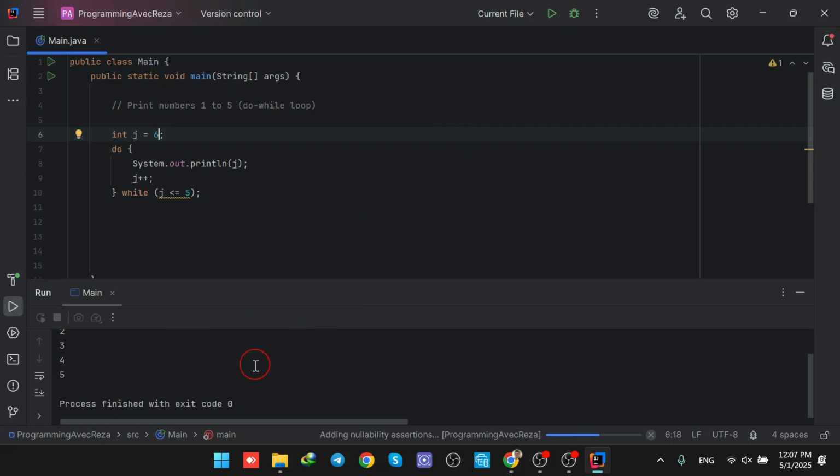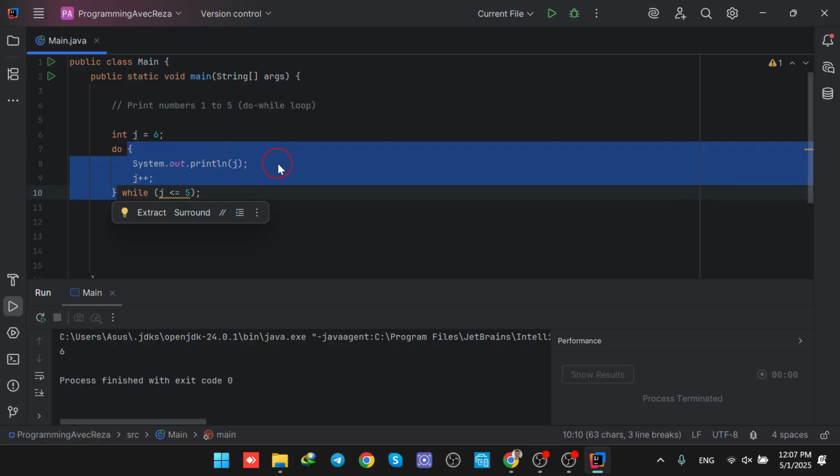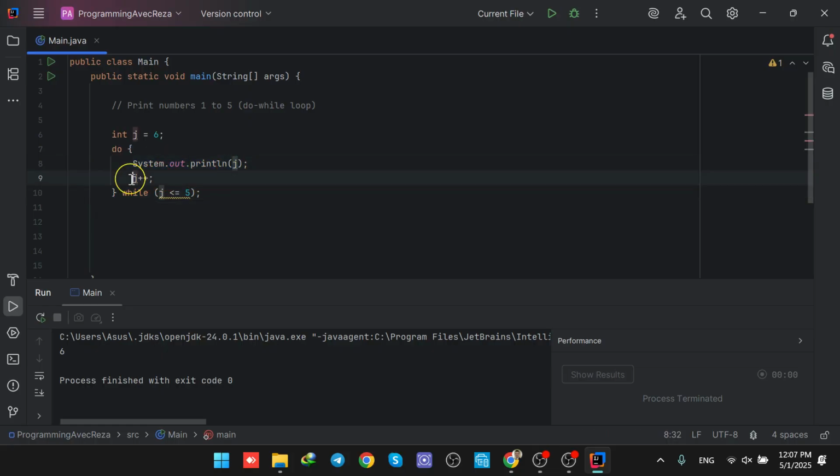So what happens here is that we see j equals 6. We are going to execute this part of the code, saying print j and increment this value. So j is being printed, and then it is being incremented, and we are checking j, is it less than or equal to 5? No, therefore we are not having anything else, because now j is 7.